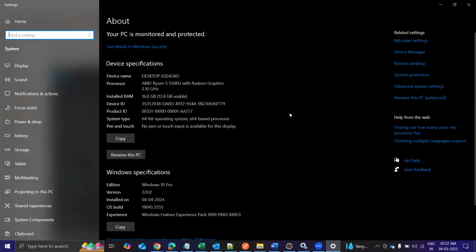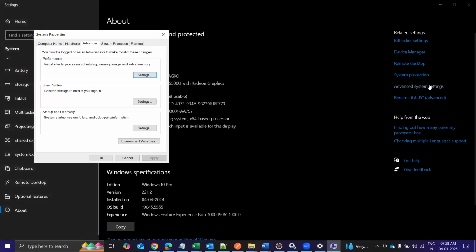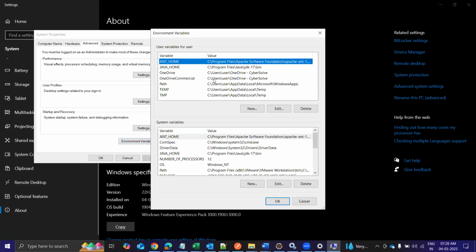So under properties, you will see some advanced system settings. After clicking on properties, you will see advanced system settings. We'll go to this advanced system settings, and under this one, we'll go for environment variables. Here, we need to add the path. For example, I already have the path added, but you need to check it.